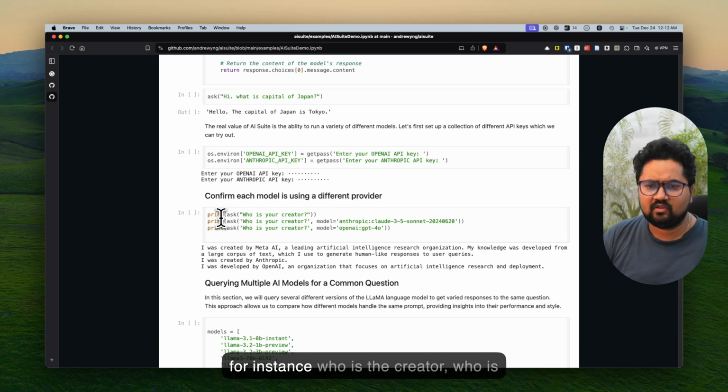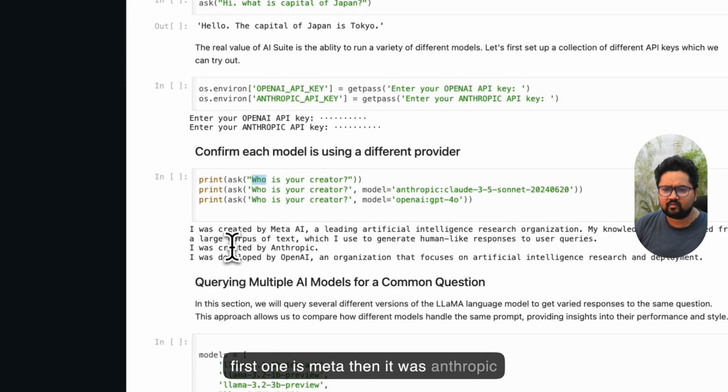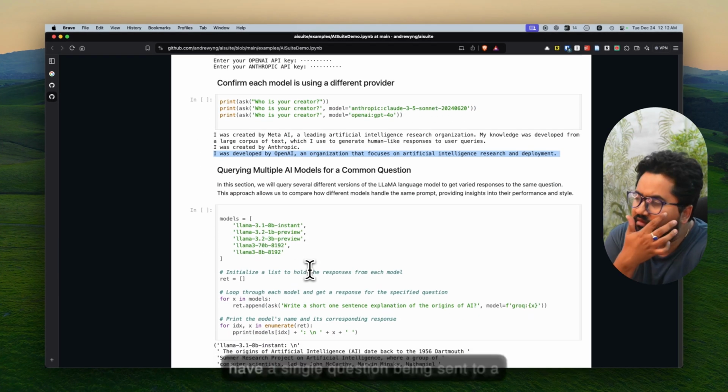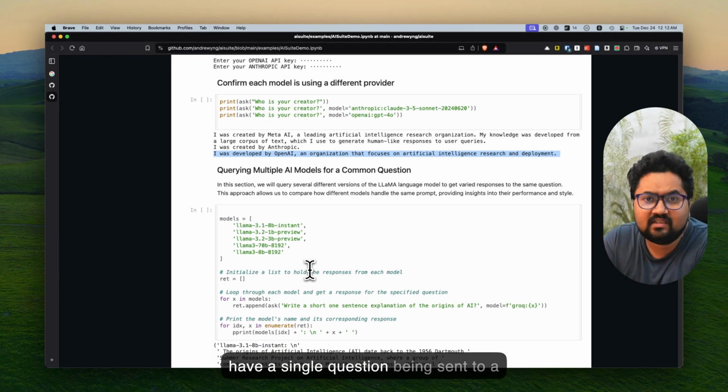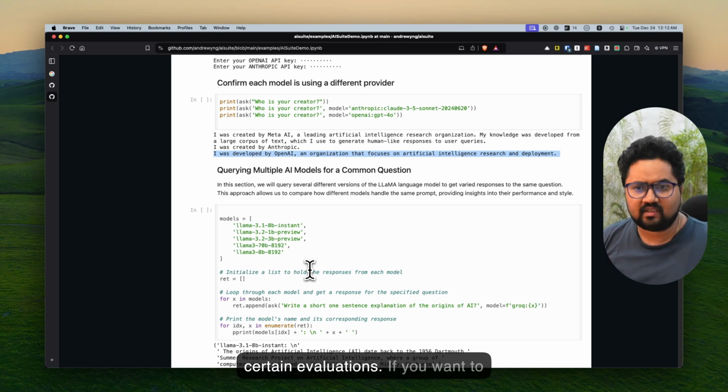Like for instance, who is the creator? Who is the creator of this model? For the first one, it was Meta. Then it was Anthropic because we have passed it. And the second one was OpenAI. So all of them are three different ones. And this is the beauty of it. You can have a single question being sent to multiple LLMs if you need to do certain evaluations.